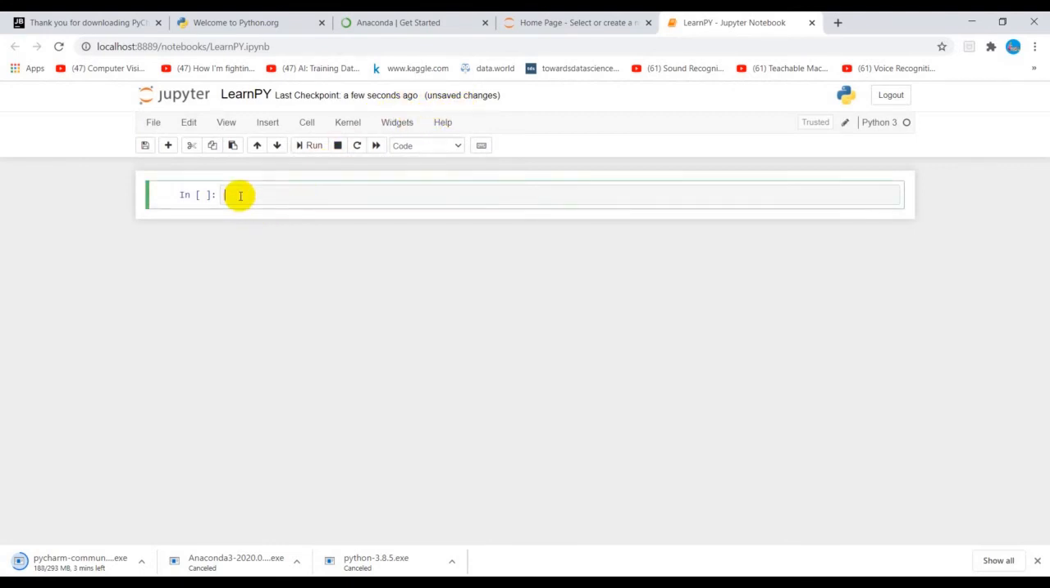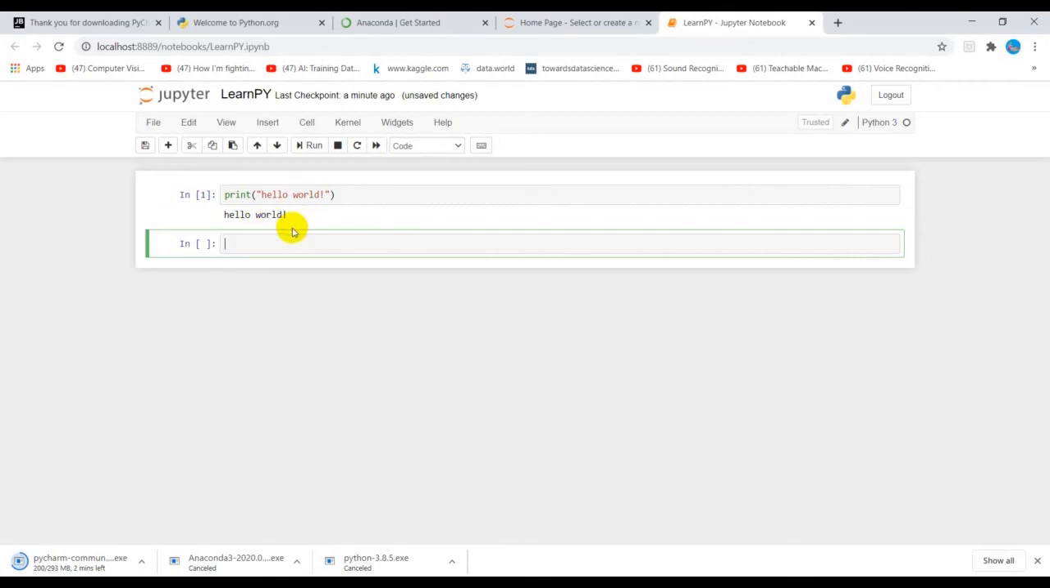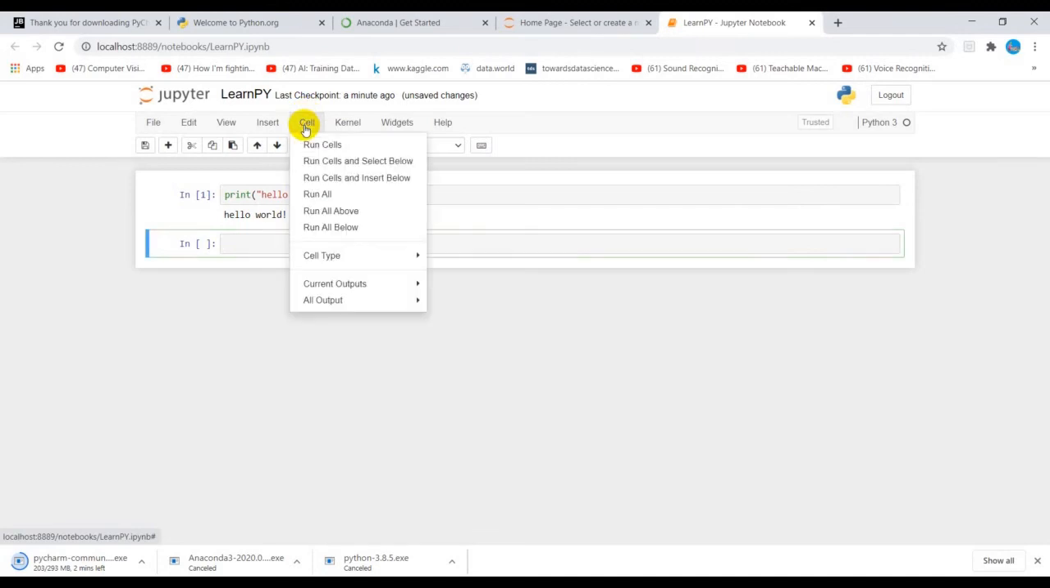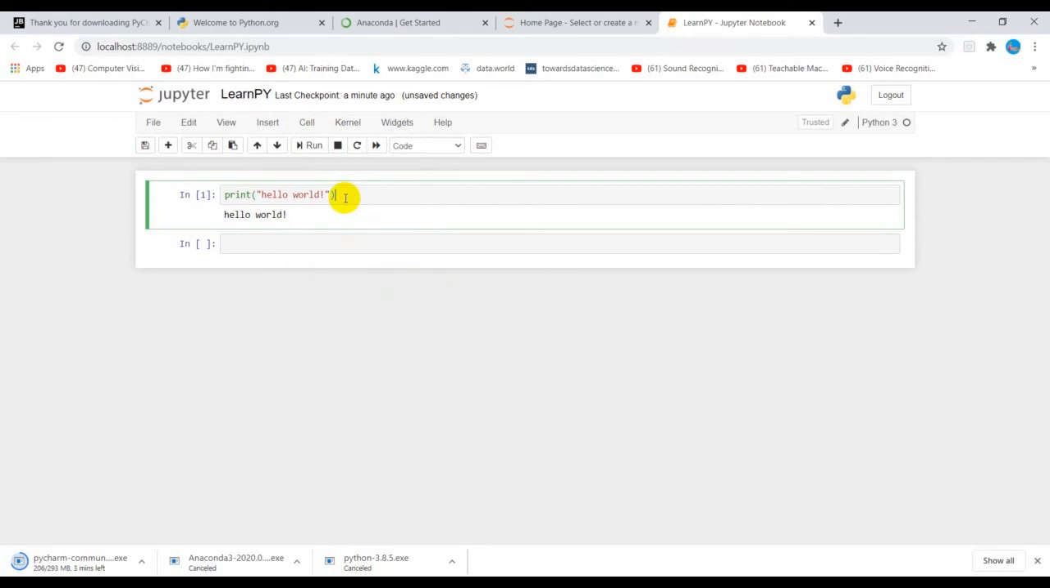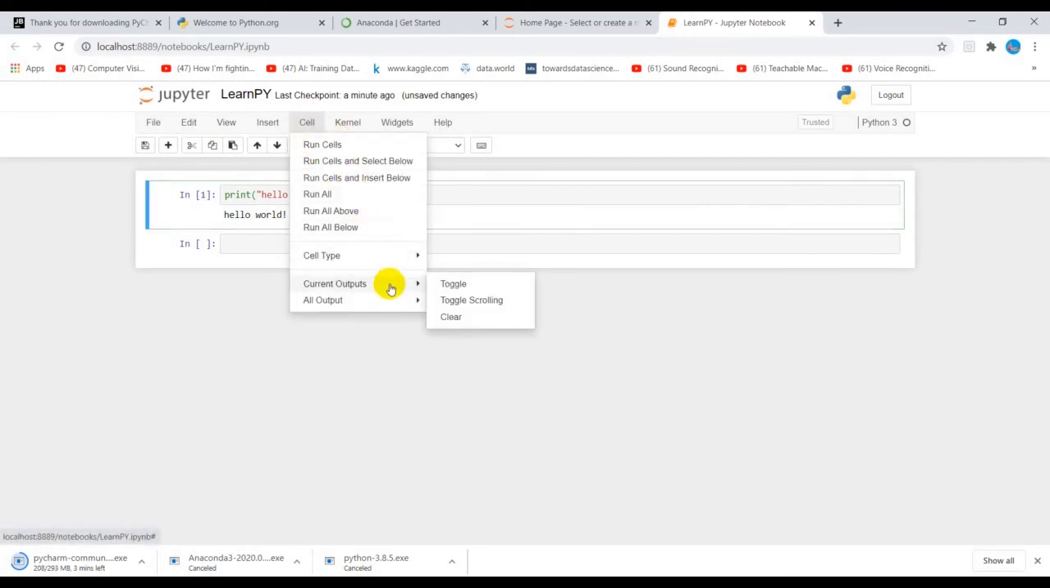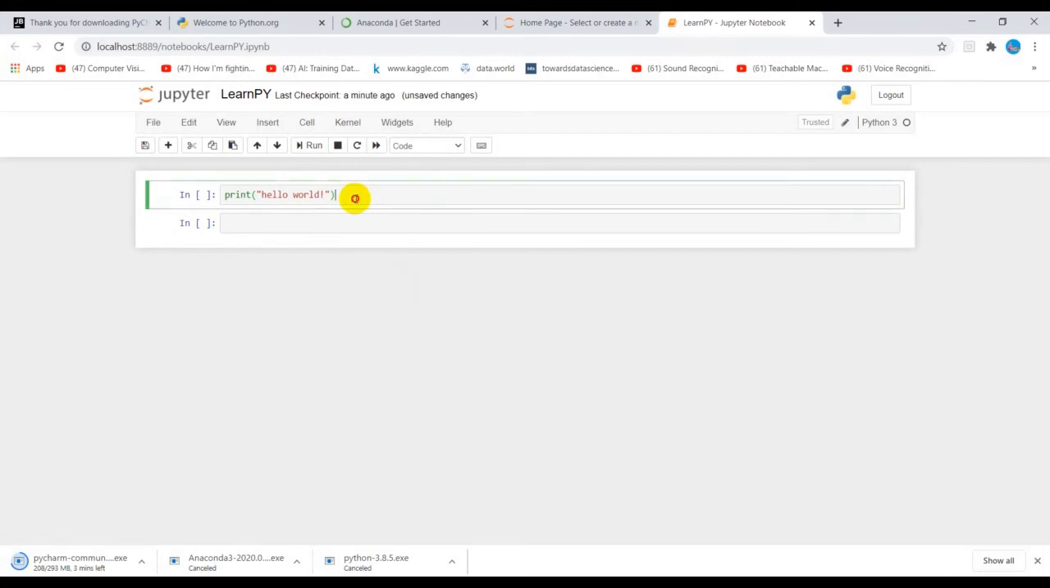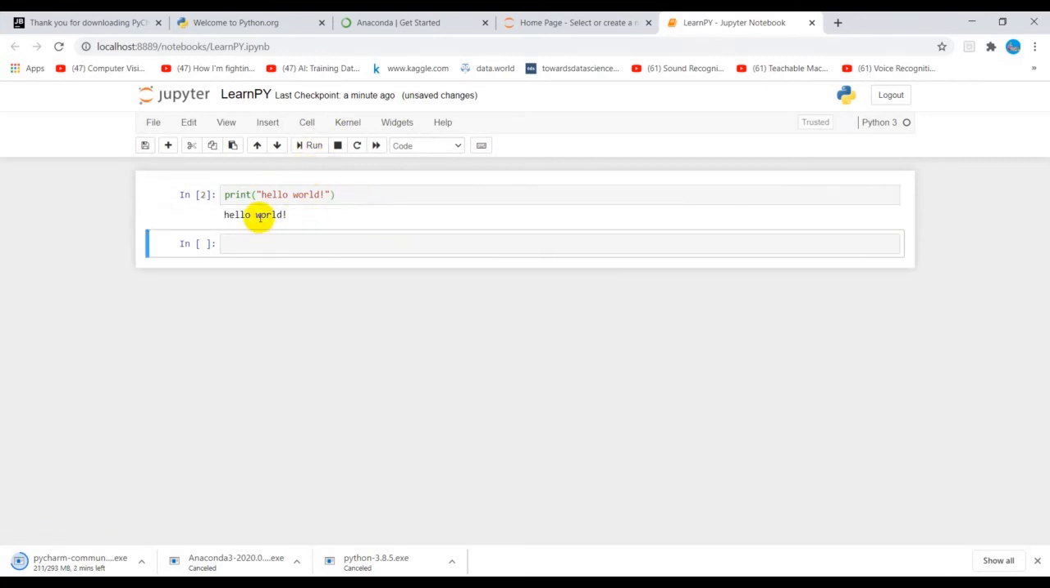So let's print out the program. So print hello. Shift and then Enter to print it out. So shift and Enter, or you can click on Run. Let's try that. Let me go to Cell and then clear the output. Cell, Current Outputs, Clear. Okay, so just click on Run, and then it should run.